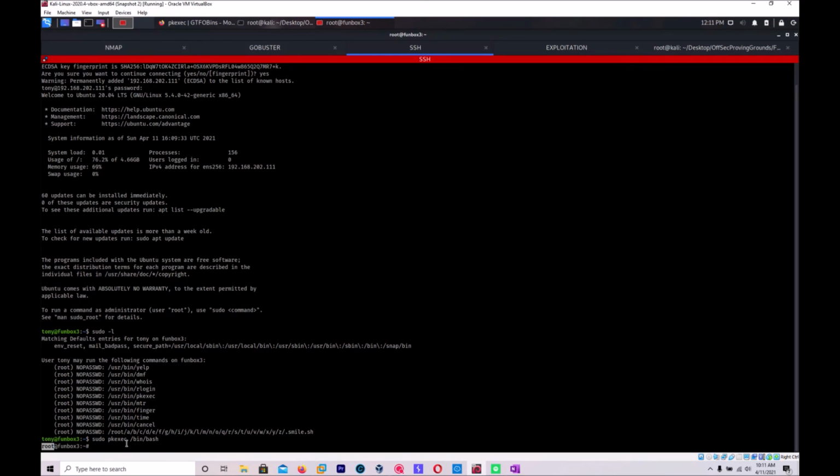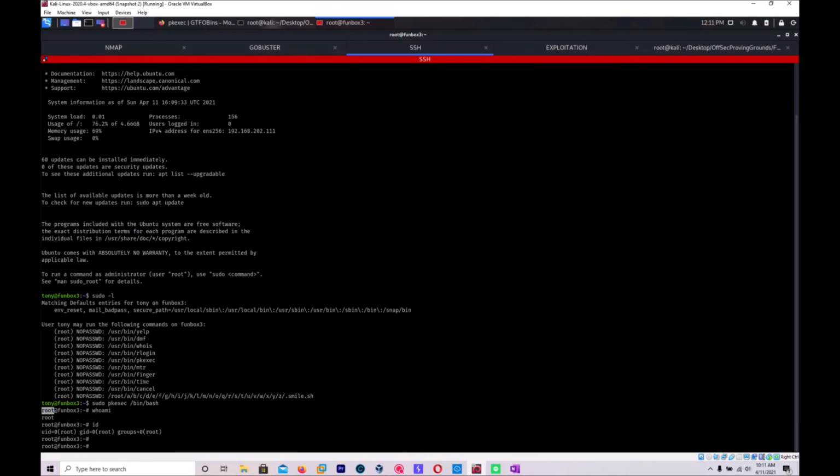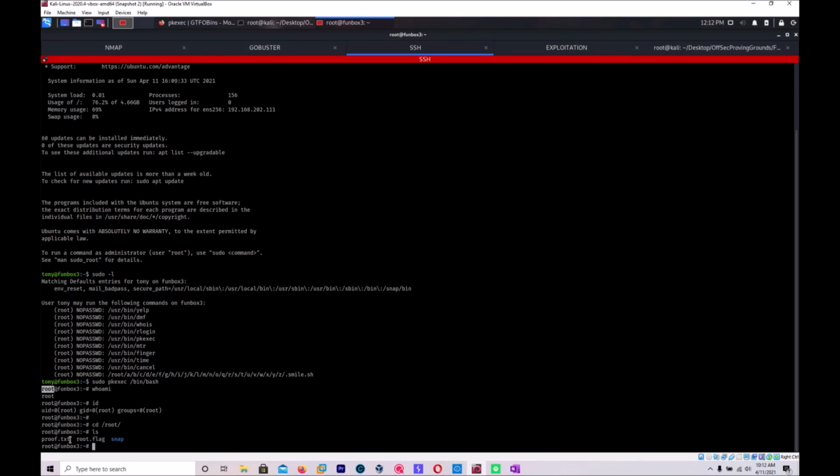Root. Let's confirm that. Who am I? Root. id, root. So let's cd to the root, and look at that. We have access to root, and we have our proof folder. Let's go ahead and read what that is. Let's go ahead and read the proof.txt. Oh, looks like I can't because my keyboard's not letting me, which means I can't show it off. So, looks like that is the completion of FunBoxEasy.